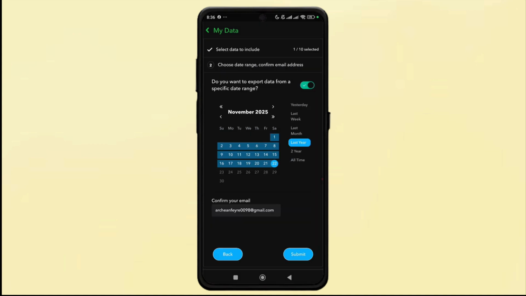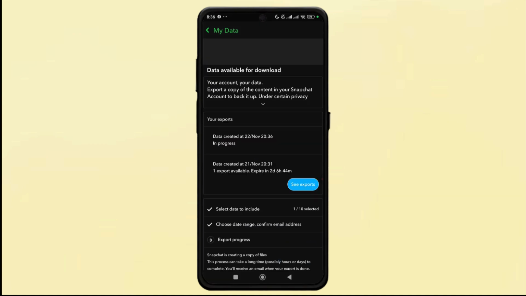Furthermore, choose the date range for the data you want to retrieve. When you are ready, hit the submit button. Finally, Snapchat will prepare your data and send a download link to your email. Once you download the file, you can view all of your previous conversations, including the messages that were deleted.